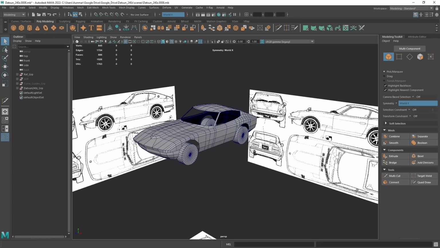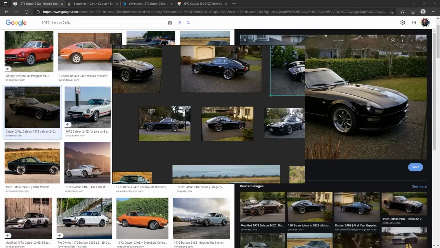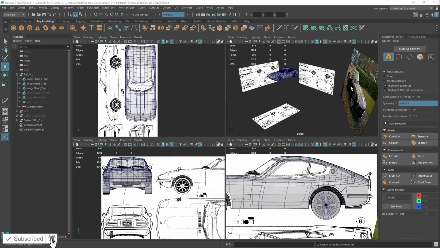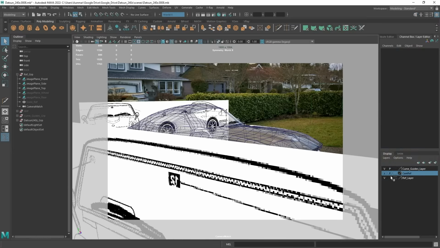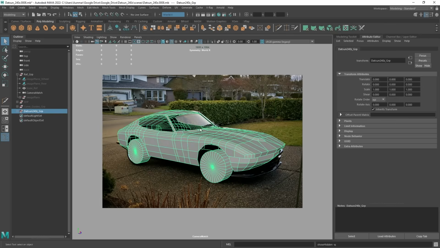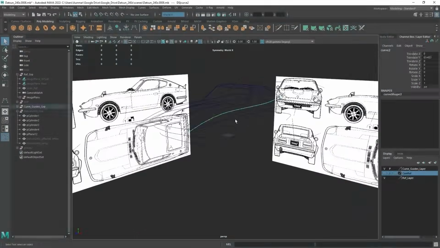Hey everyone, today we're going to cover workflows for getting started with vehicle modeling in Maya. This is a new series where I will be covering vehicle modeling from beginning to end. This video will cover how to approach one of the biggest challenges in 3D modeling, which is how to go from 2D reference to a 3D model that is accurate from all angles.